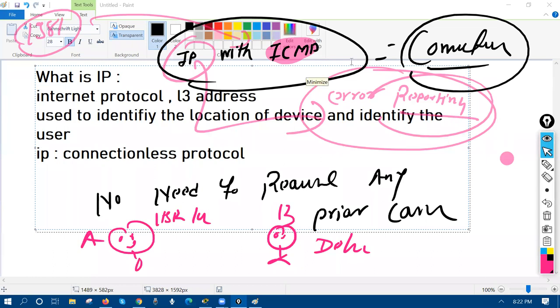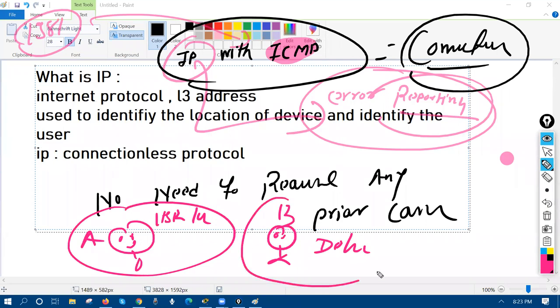IP has multiple RFCs. If you just go through Google, there are almost 6 to 7 RFCs. One of them, RFC 1918, is going to tell you about private and public IP addressing. Depending on the RFC, they have different mechanisms as well. So person A belongs to the HSR Layout location and person B belongs to the Delhi location. This is the identification, right? The user is sitting in this location, right?